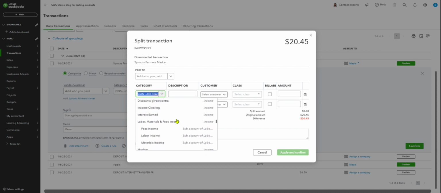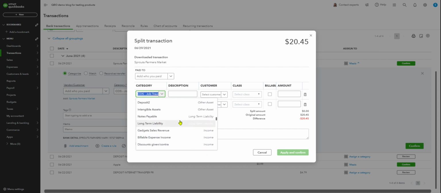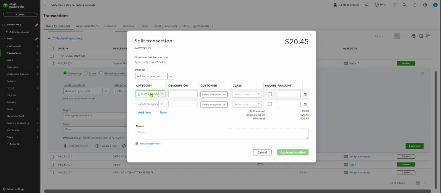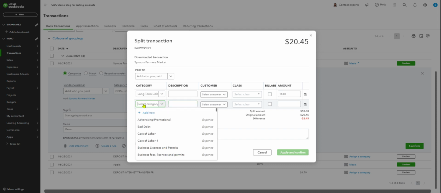Let's see if I have liability in here. Yeah, let's say this is the long-term liability one. So if your principal goes in here, principal portion, let's just say $18 is your principal, and then let's say the interest portion, interest paid, is $2.45.